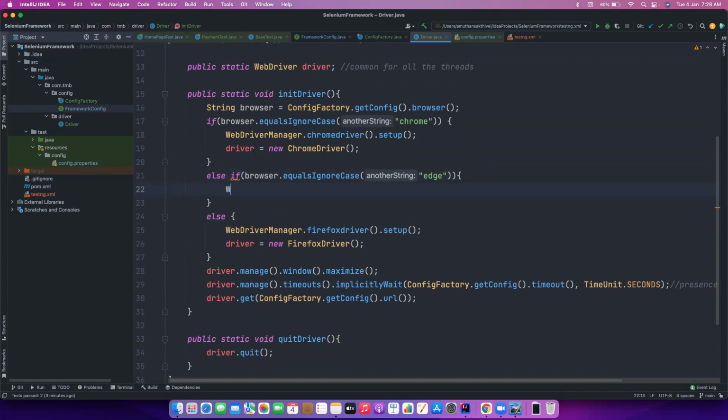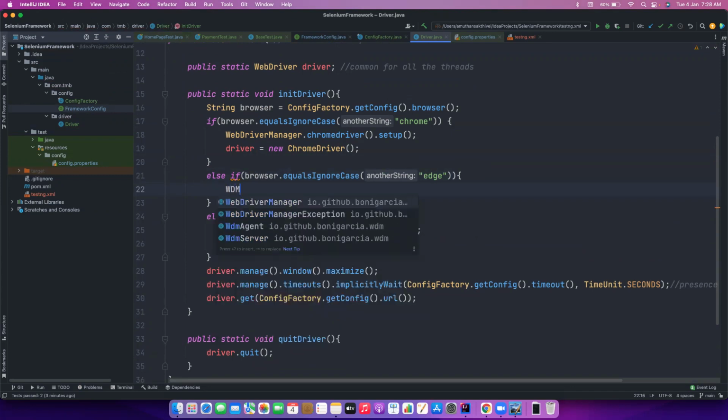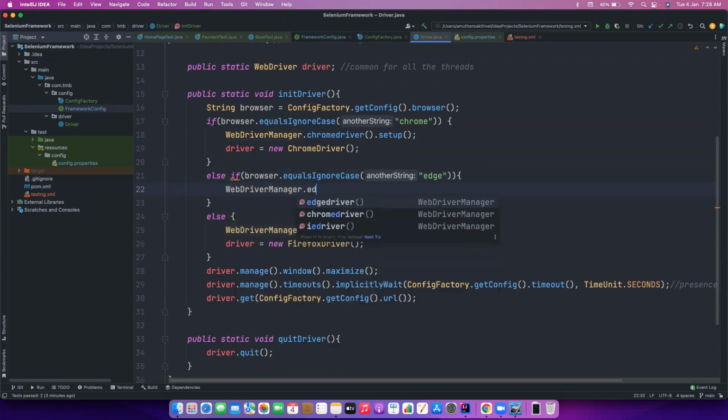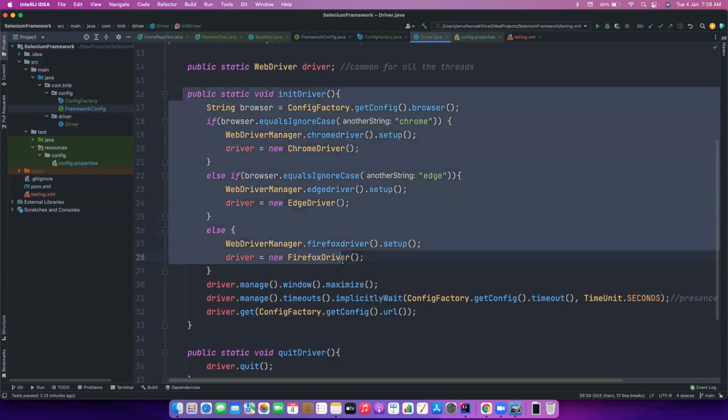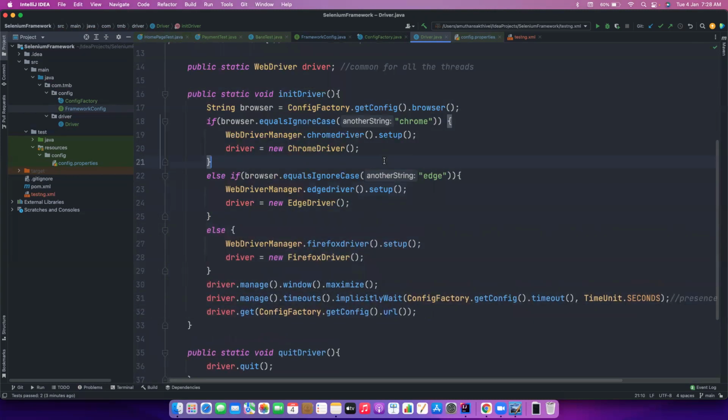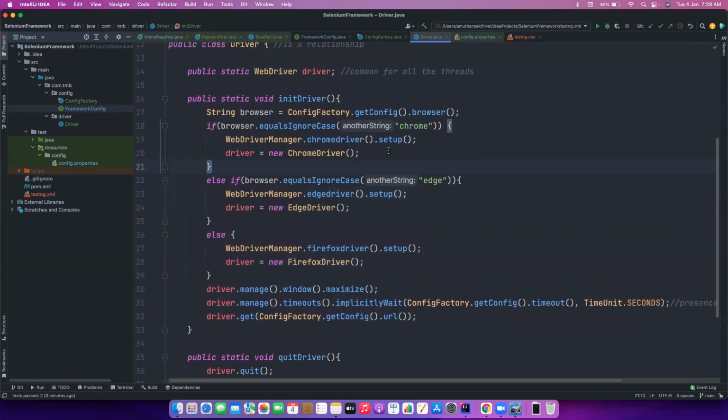What you do? WebDriverManager dot edgedriver dot setup, and driver equal to new EdgeDriver. So you write all this code. But if you notice, this method is now becoming very, very big. So as I already told, framework is all about keeping the right things in the right place. It is also about giving a class only one thing to do.